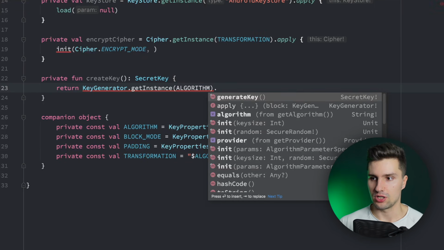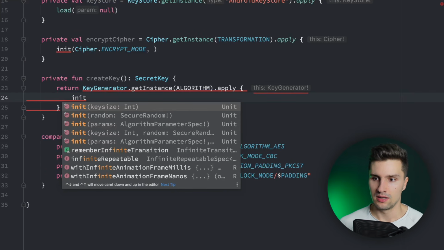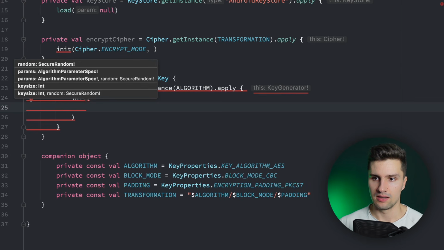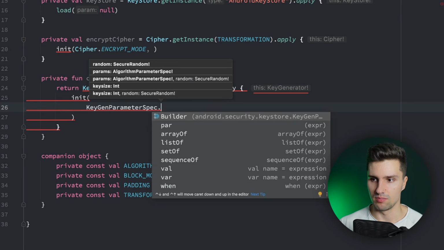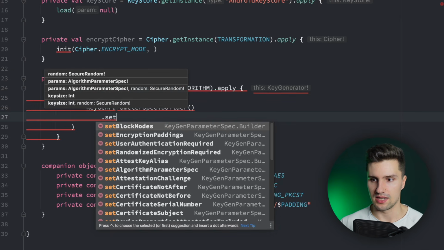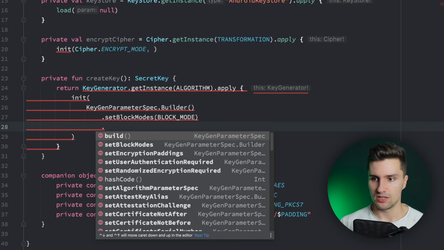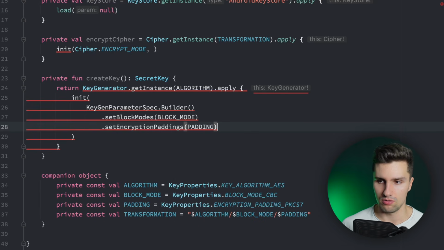And we can actually see there is a generateKey function, but we want to specify some parameters for this key generator, so how we want this key to be generated. By saying .apply, and in here we can say init, and we want this init with the params. So we can say, how's it called? KeyGenParameterSpec.Builder. And here we can now set on the one hand the block modes, which is our block mode we specified down below. We need to set the encryption paddings to our padding we specified down below.